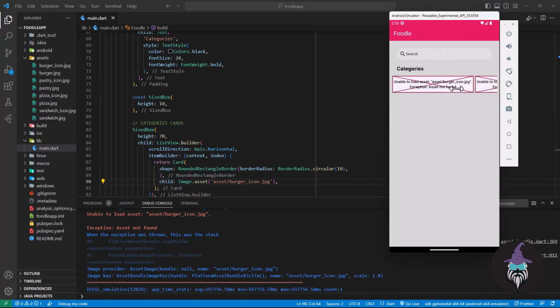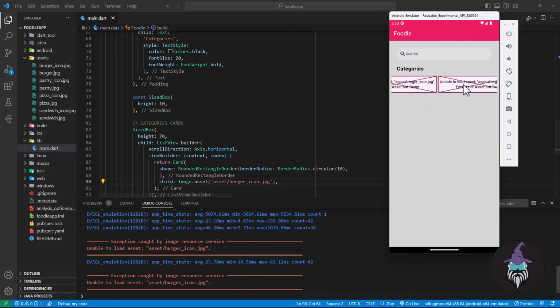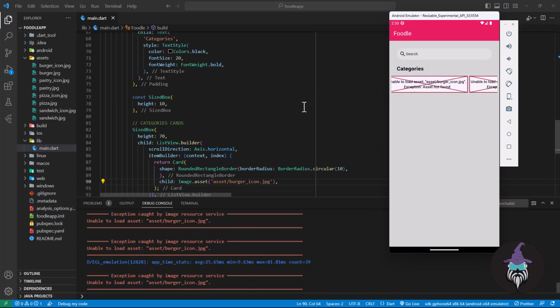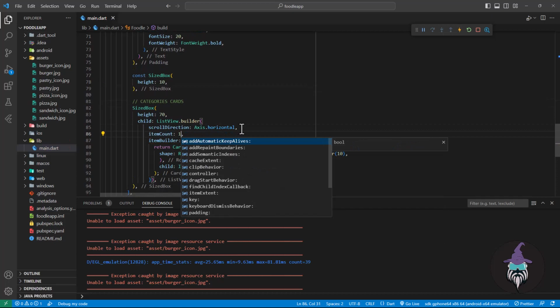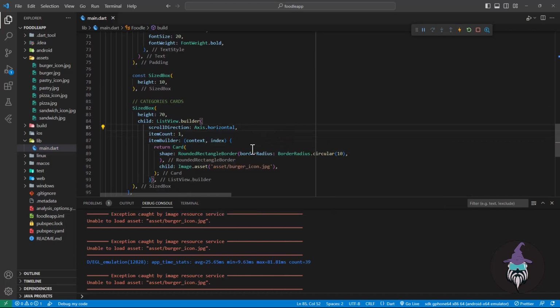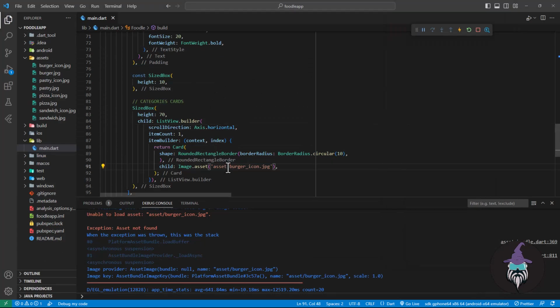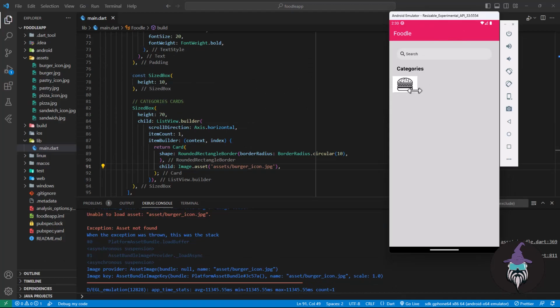So unable to load asset burger underscore icon. So we have infinite number of scrollable items right here. So let's fix that. Let's add an item count of 1. And hot reload it. So it says assets. So we have an error, yeah, right here. So make sure you have the correct name for both the folder and the image. So assets underscore icon. So we have the icon right here.